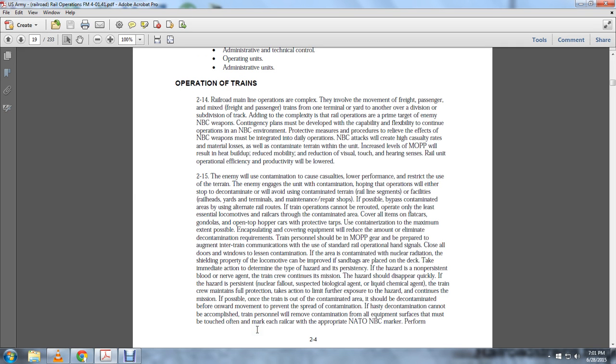The enemy will use contamination to cause casualties, lower performance, and restrict the use of the terrain. The enemy engages the unit with contamination, hoping the operation will either stop or will avoid the contaminated terrain.